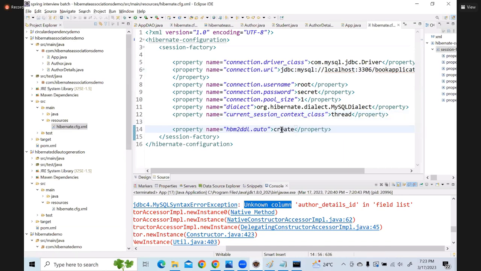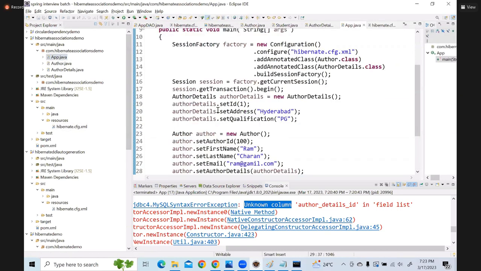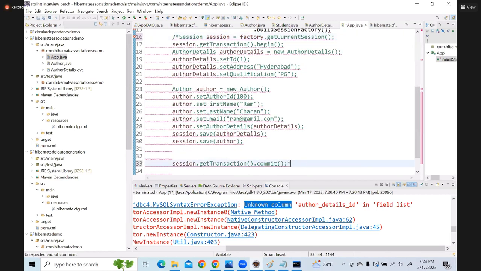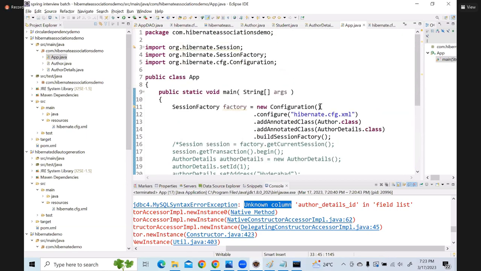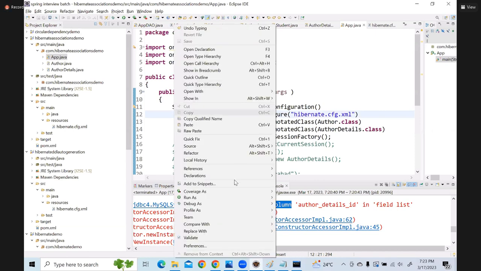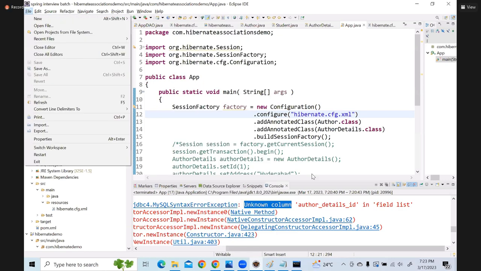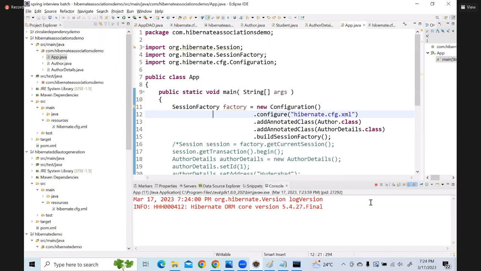Okay. I'll say update. What I'll do is I'll just comment out this part. Let me see how the tables will be created. So run as Java application.